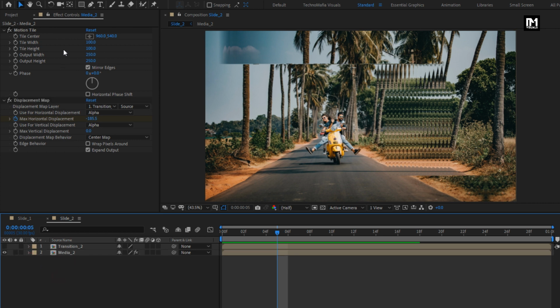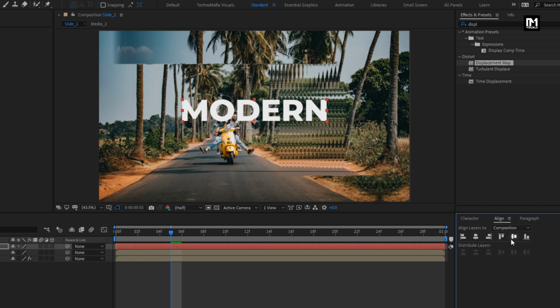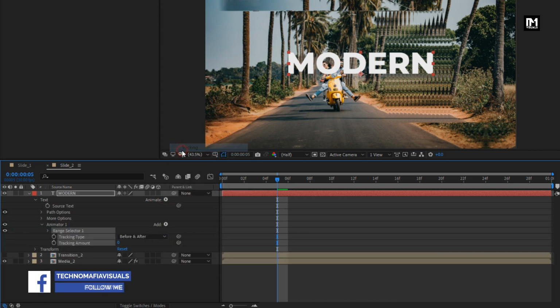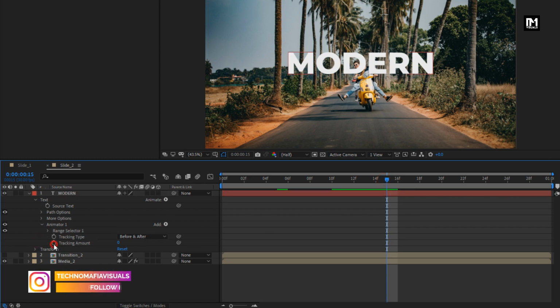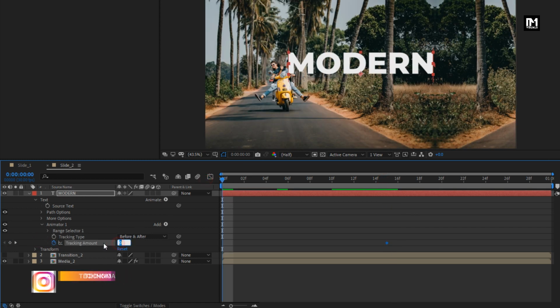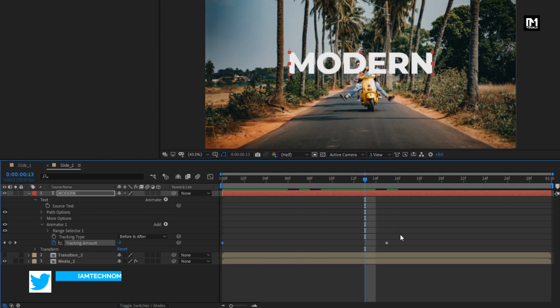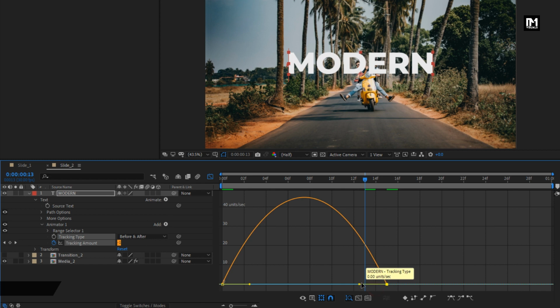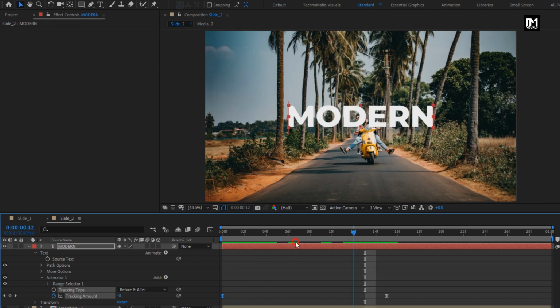Now let's add the text. Align it to the center. Now let's animate the text. In Animate, select Tracking. Go at 15 frames. Create keyframe for tracking, at start. Change tracking amount to -15. Select keyframes, change keyframe assistant to easy ease. Now adjust the speed graph as shown. You can see the preview.